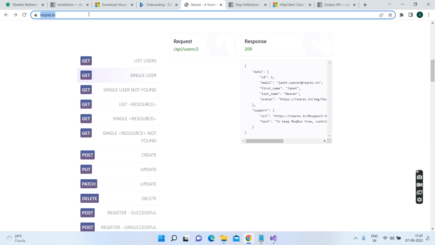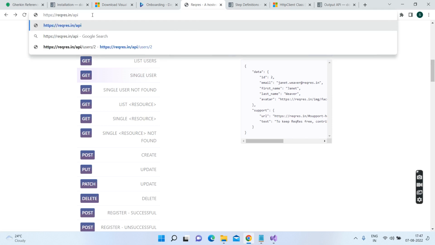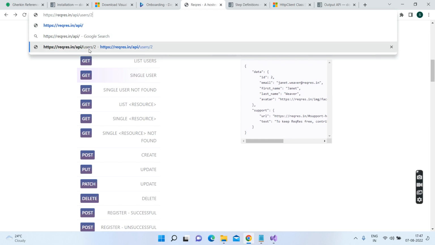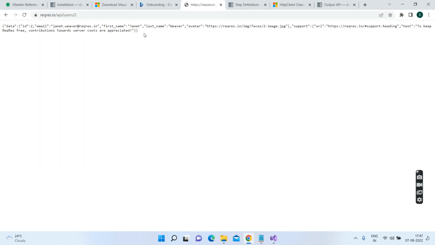So let me just write this over here. Okay, if you want specific slash API slash, what is that? Yeah, it's already here, right? See, I've written it before, slash API slash user slash 2. So if you see, this is the same response that we are talking about, right? This is the expected response here. Okay, so let's try to hit this get call.